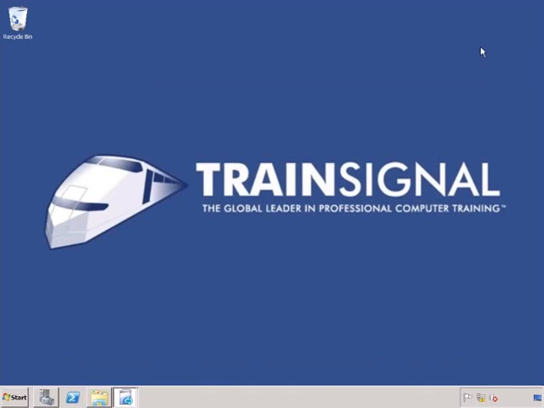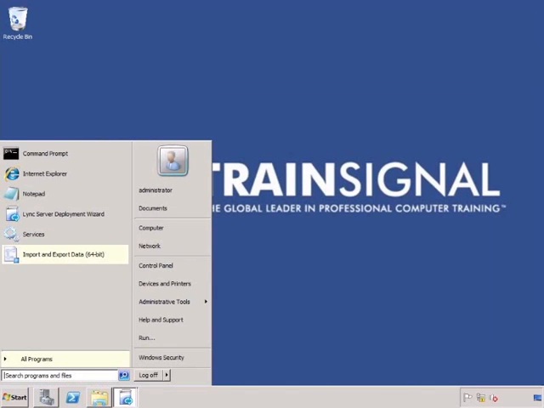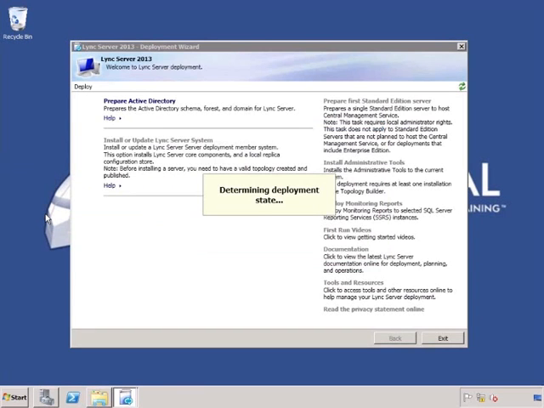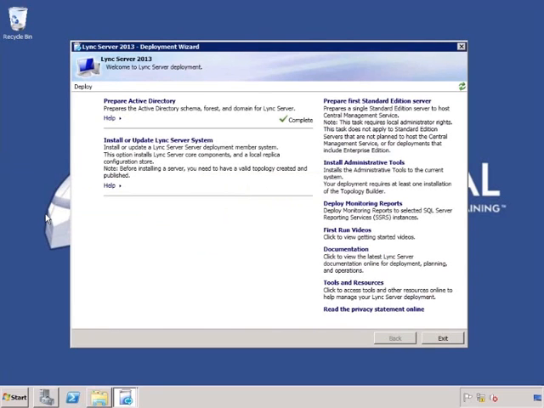When I close out of this console here, if I wanted to launch into the deployment wizard, you can see that I now have a shortcut for it. When you launch the deployment wizard, it will verify your current deployment state and wants to see how your server and your environment is currently set up.